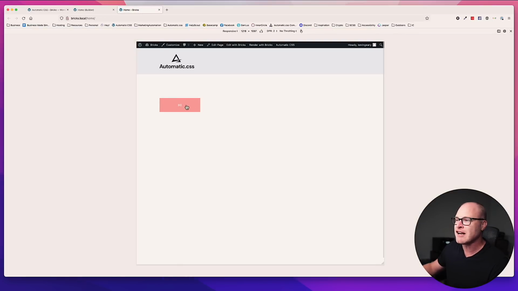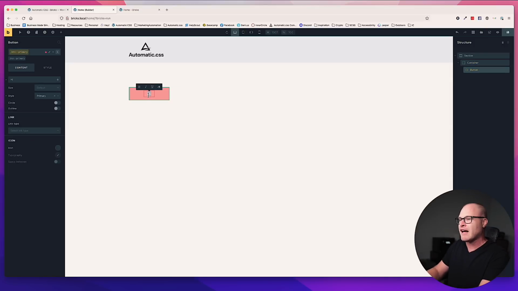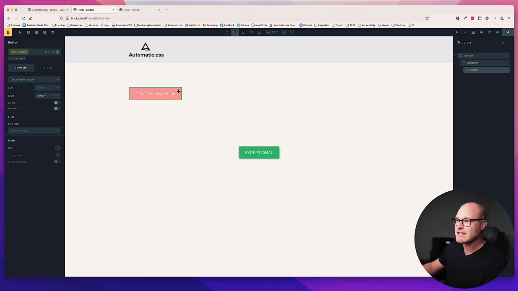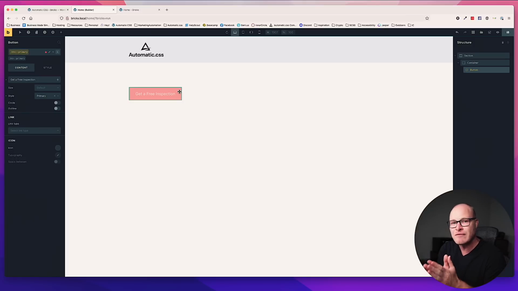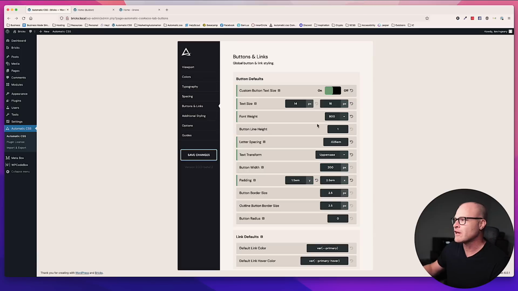Now the padding wasn't enough to change the effective width because it's very small text, but if I did something like "get a free inspection," notice that it still retains that left and right padding, but it was allowed to get bigger as the text got bigger. So again, that minimum width is not constraining it to a specific width. It's just saying that has to be the minimum. And now I have a normal looking button.